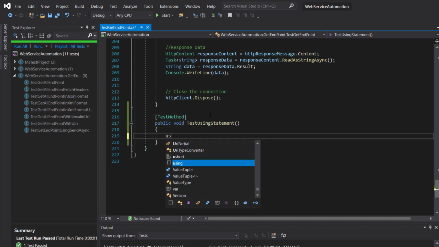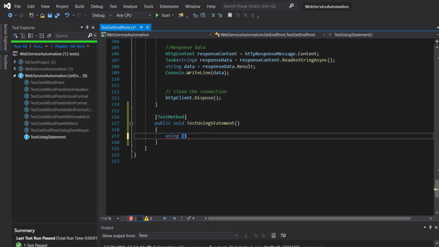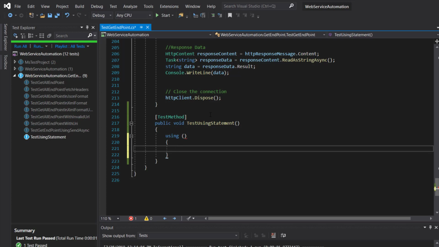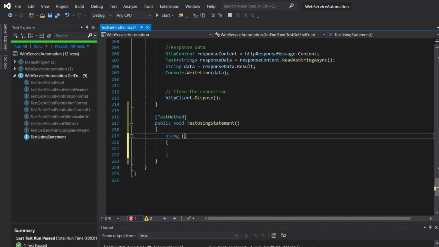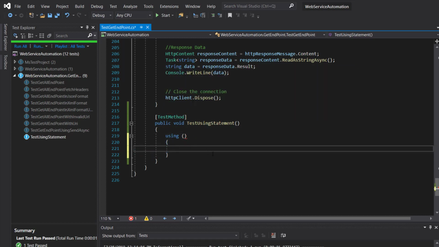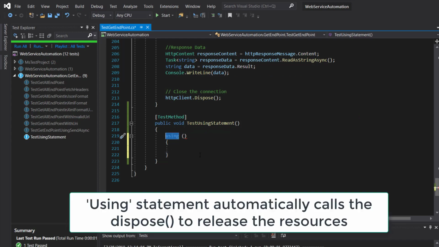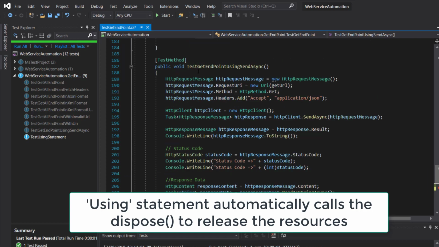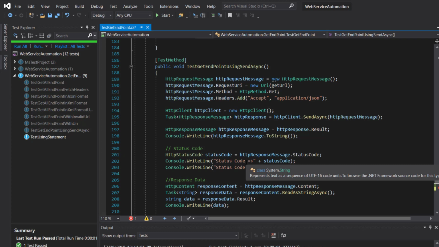So the syntax is using, open close bracket, and then open close curly bracket. So whatever instance you create here, the scope of this instance will be within these two curly braces. And the moment the compiler, or you can say the framework, encounters the using statement, it will take care of releasing the resources. So you don't need to call the dispose method explicitly. So I'm going to rewrite the same method with the help of using statement.